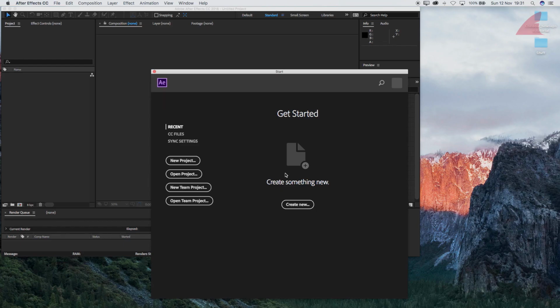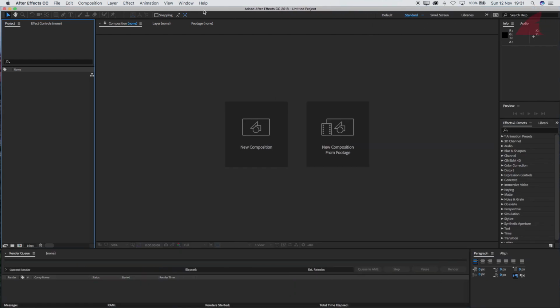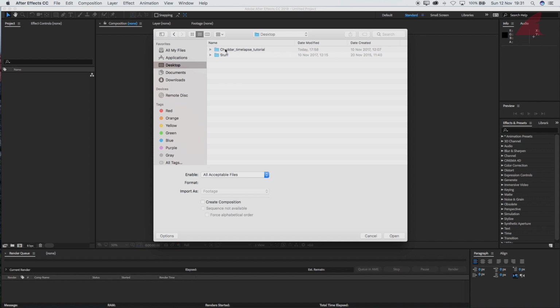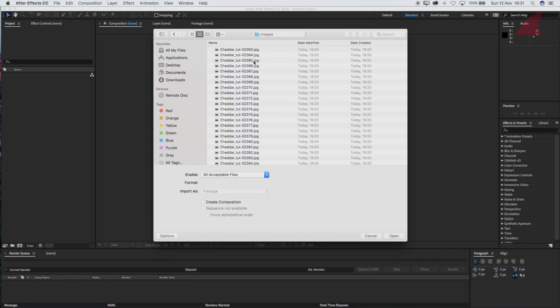So here we are inside of After Effects. Lightroom has finished processing our images for us, and we're just going to do some quick post-production and export the final video. So we want to do New Project. I'm just going to resize this window. Let's navigate to our files. They are on the desktop, and I've saved them in the images folder here. So highlight that, import as image sequence.